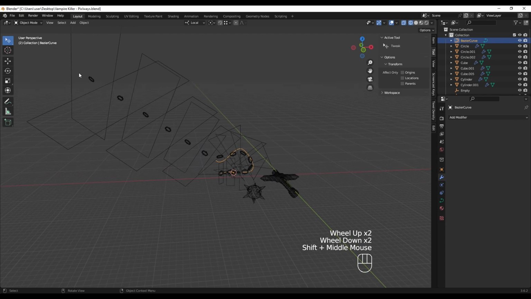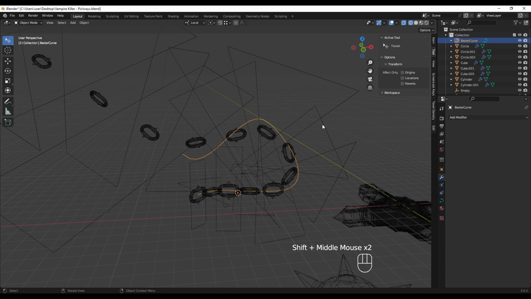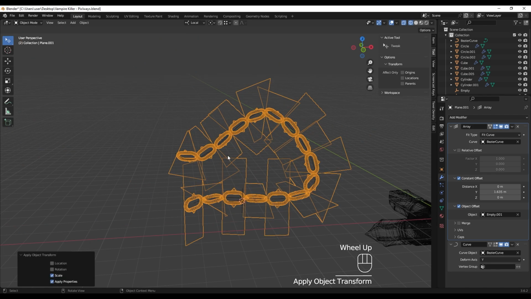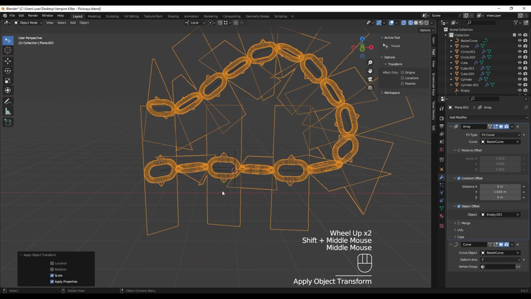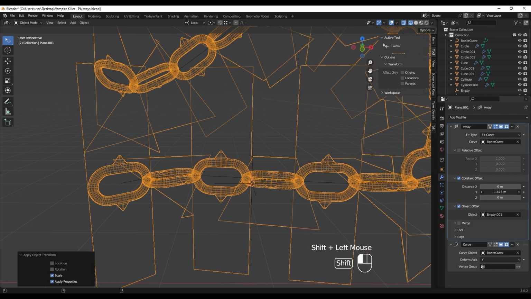But we have a problem. As you can see here, we have the distance increasing. So to fix this, I'm going to select the chain and Ctrl A and apply the scale. So it's going to fix this, and I'm going to decrease the distance to match this.